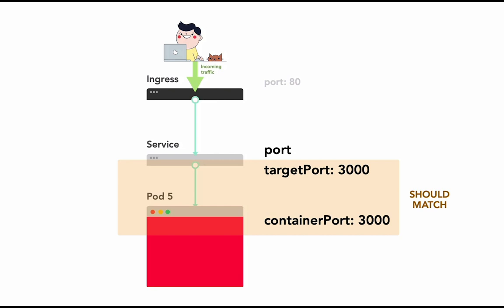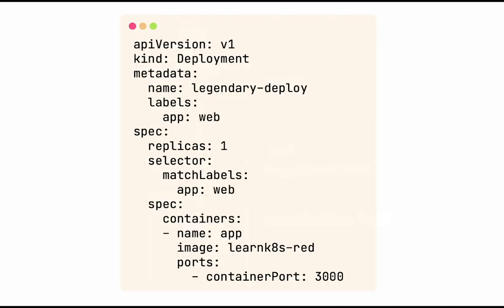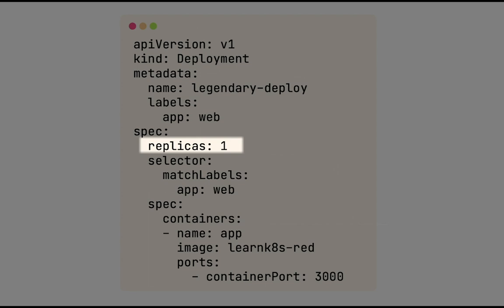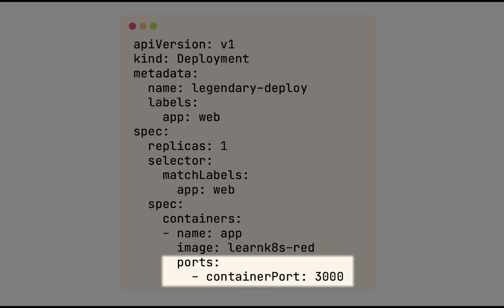And how do we define them? Well, we define them in, you guessed it, YAML file. This is a normal deployment file. It tells us how many replicas we're running, the image that's running, and the container port itself. And in this case, we have set the container port to be 3000.